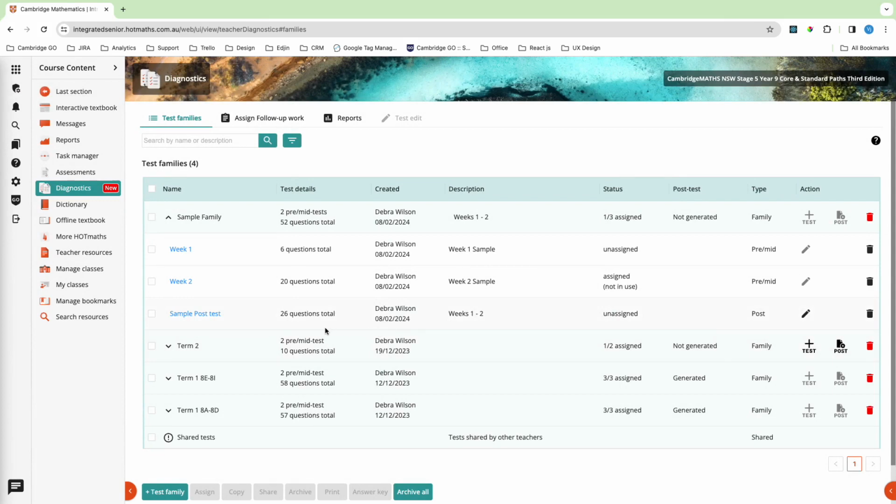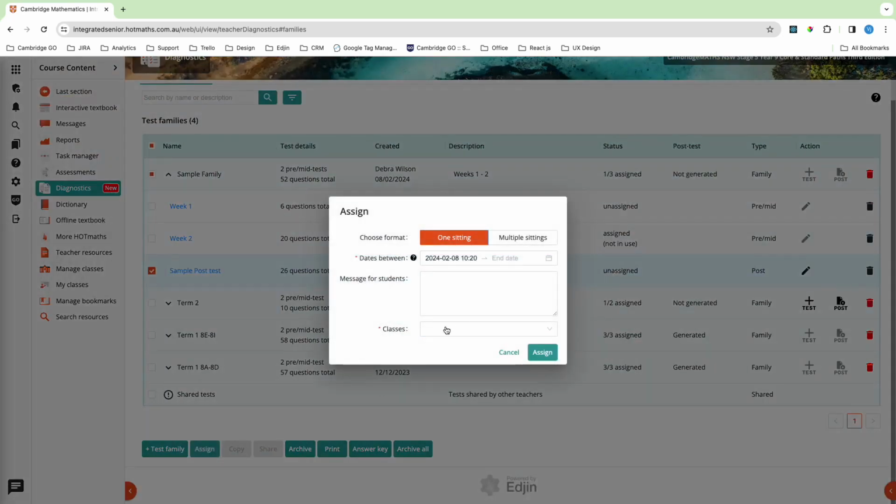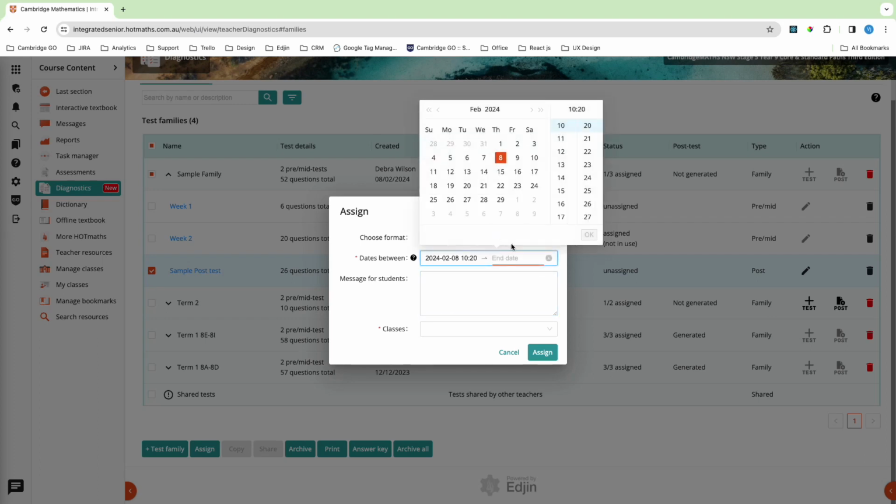And what will happen is we'll create a post-test based on the pre-test questions from our pre/mid tests, but it'll draw the questions from the post-test bank. What we can do then is we can choose to assign it to our students online. We then need to choose the format. We can apply a start and end date.